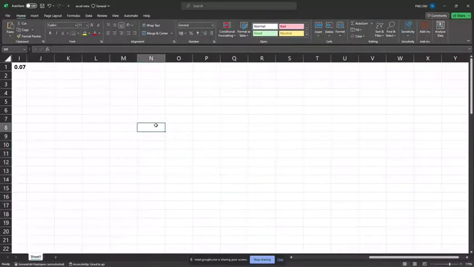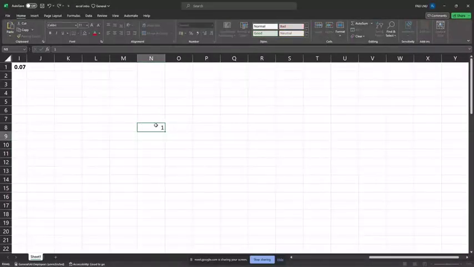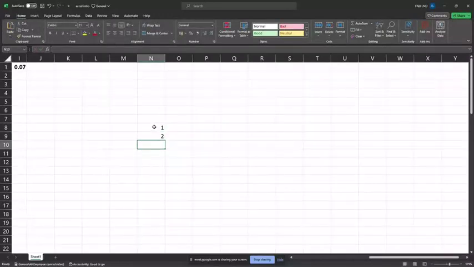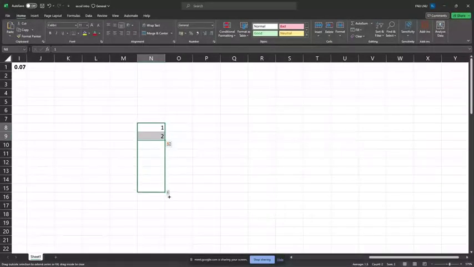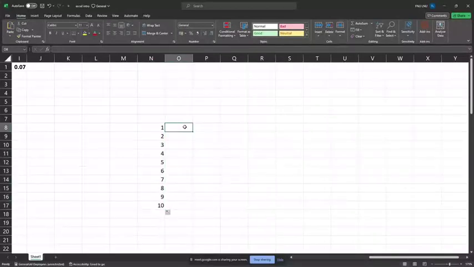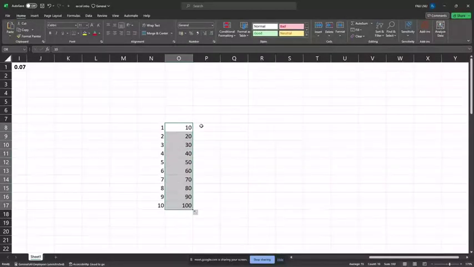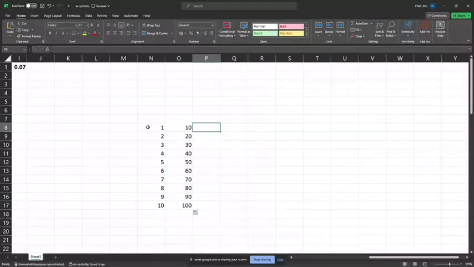So now look at another thing. Let me have 1, 2, then I'll pass it down to 10. Then the next one should be 20, and I have to register everything, so it's going to go to 100. Now, what I want to have here is the multiplication of what is here and here.